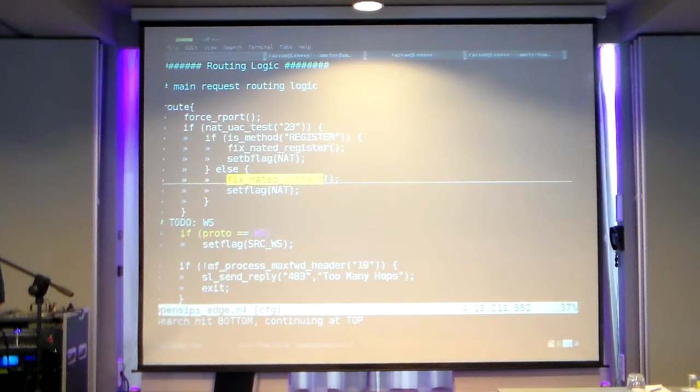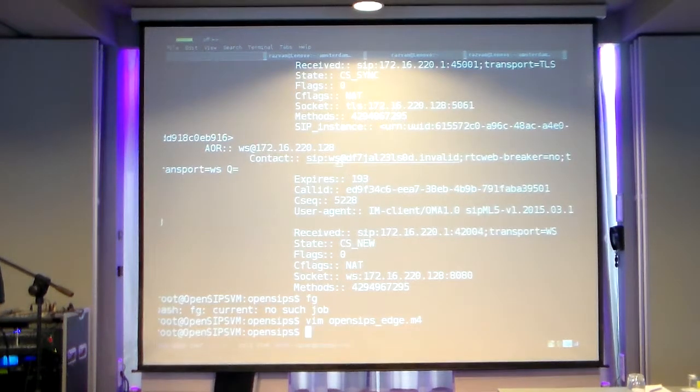So for WebSocket, you should always use the fix_nated_contact function for invites or sequential requests, and fix_nated_register for register messages. Using those functions, you'll see the proper contact, so the proper identity of the customer in the received header. So this is where the WebSocket client is connected. Let's see if our setup works.